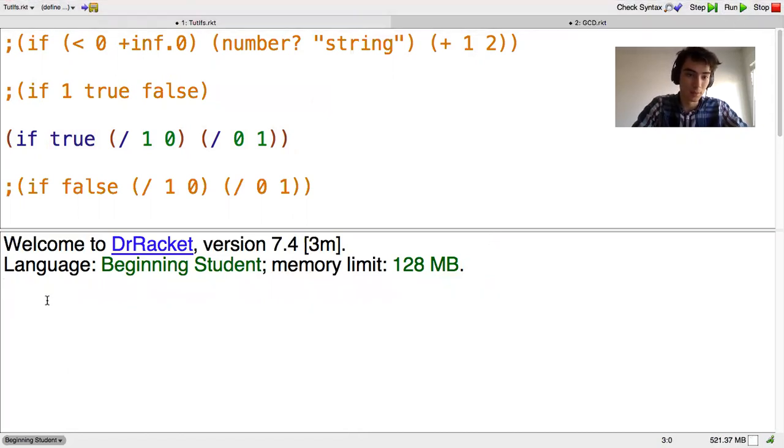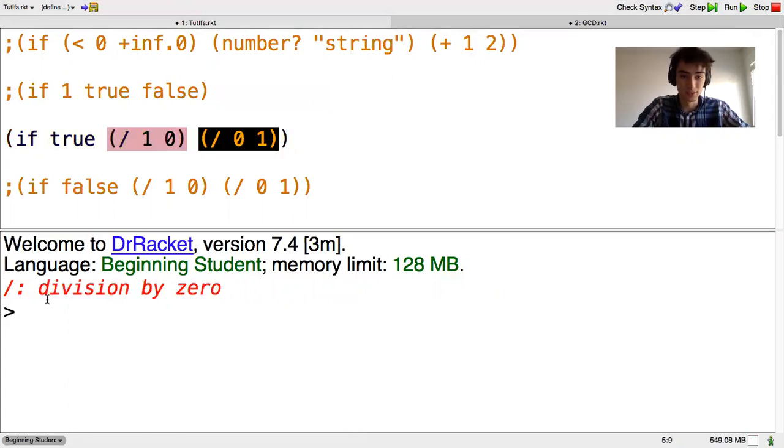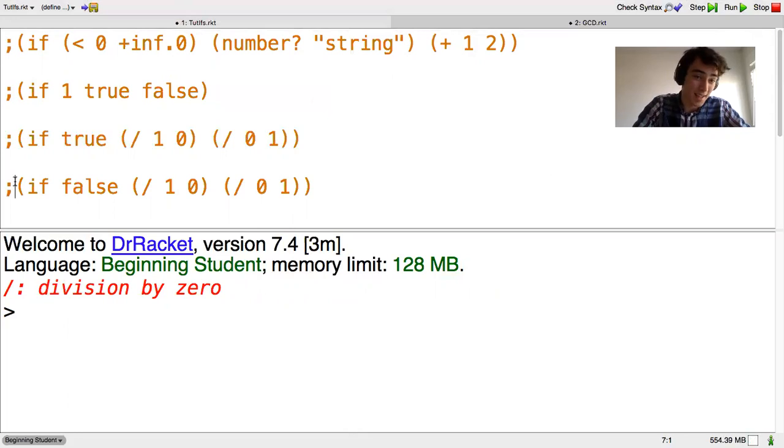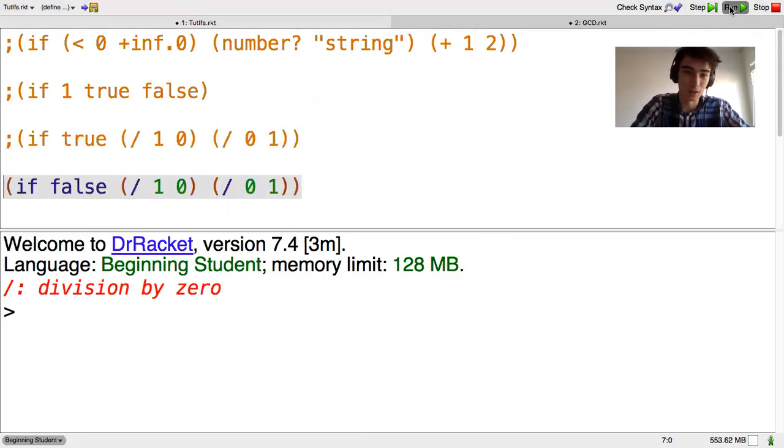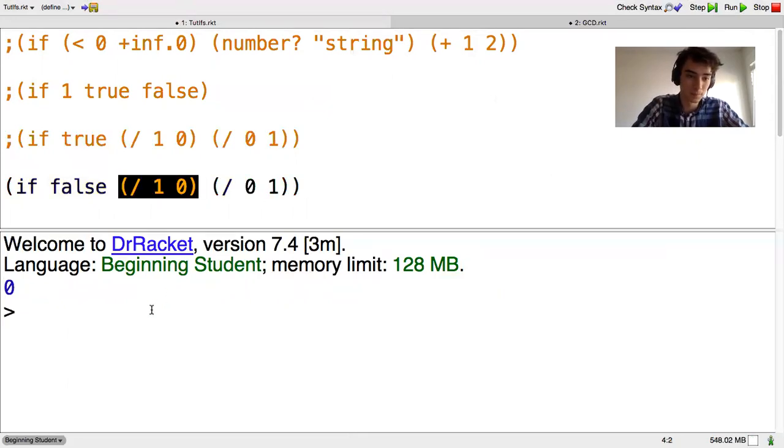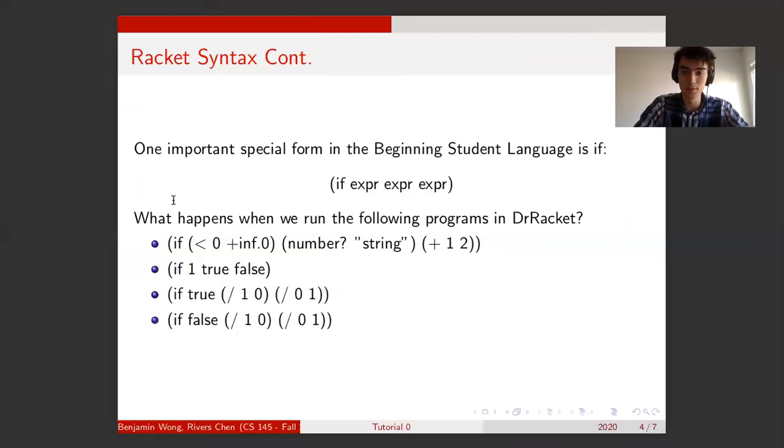So Racket will spit out the following message: division by 0, really useful. So if true went to this expression, divide 1 by 0, Racket says, I don't know what to do with that. This last if statement is the exact same, except it's got false instead of true. So it will skip over this and go straight to dividing 0 by 1 and give us 0. So even though there was an error-producing code in this if statement, Dr. Racket didn't even run the code, so it didn't even care about that division by 0.